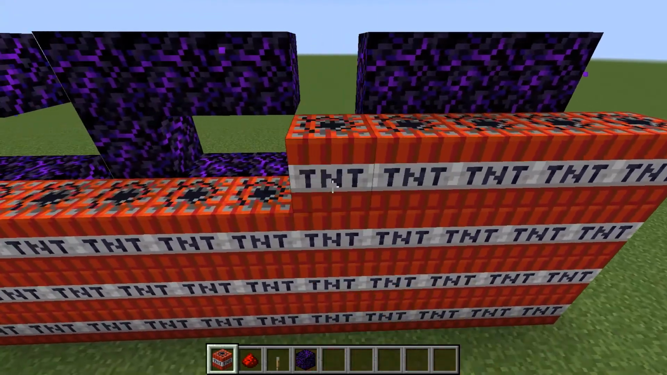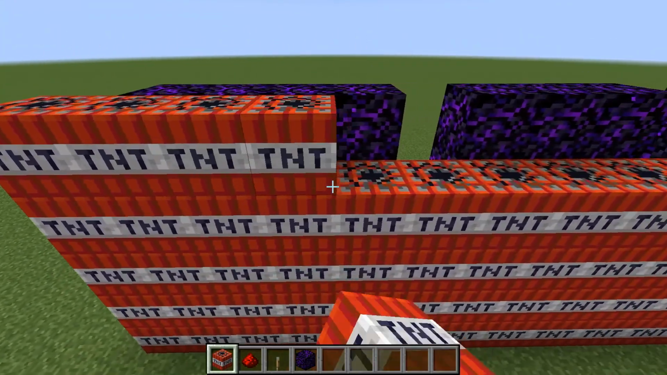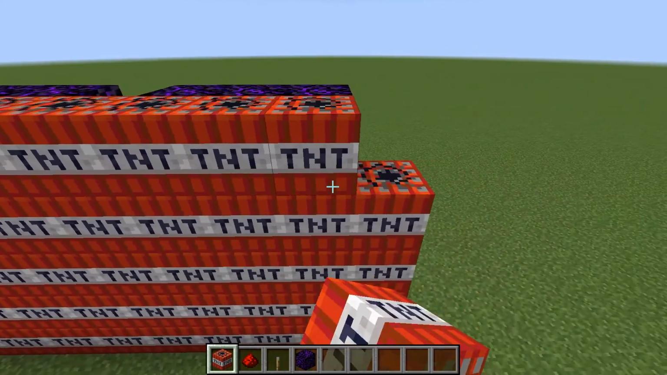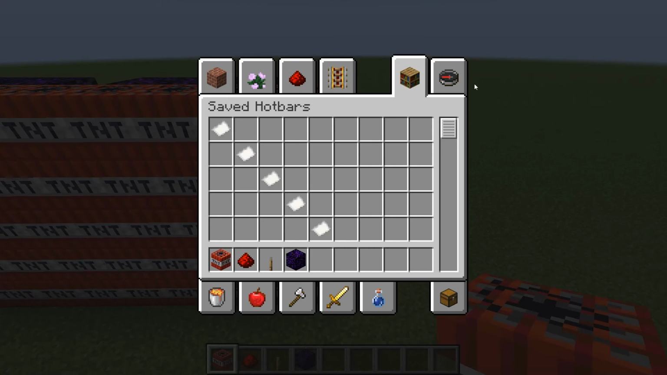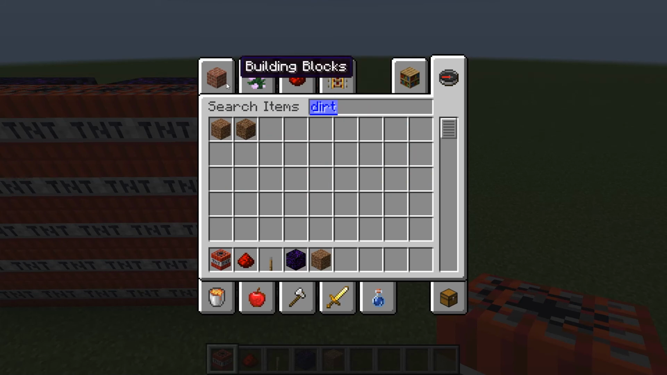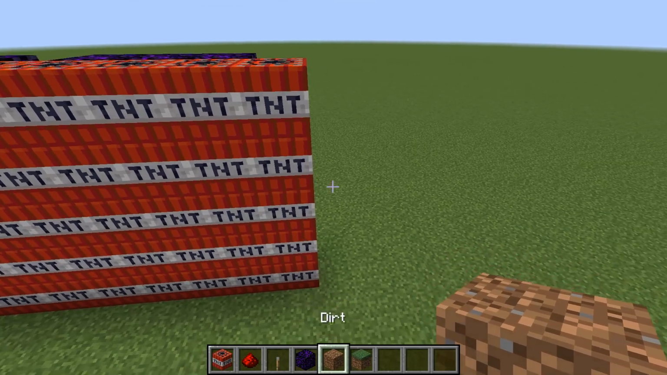So you're going to have a layer of TNT between the obsidian and some other material. So for this, we'll just use dirt. And then let's take the grass block as well. Let's make it pretty. And then you're going to do the same thing again.